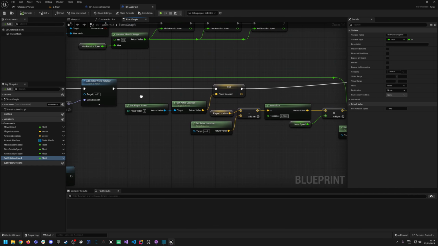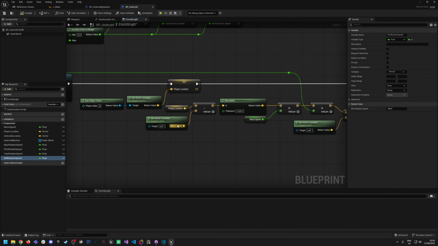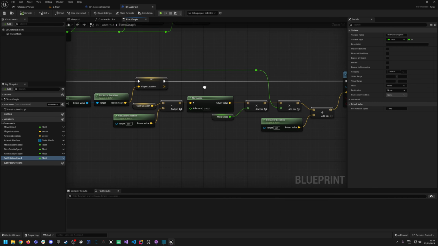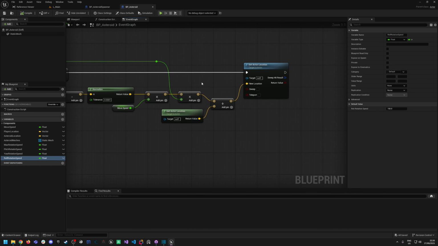Then I set player location. To move the asteroid toward the player, I calculate a directional vector by subtracting asteroid location from player location. I normalize this direction, multiply it by move speed and delta time, then add it to the asteroid's current location before updating the actor's position. This makes the asteroid move closer to the player each frame.